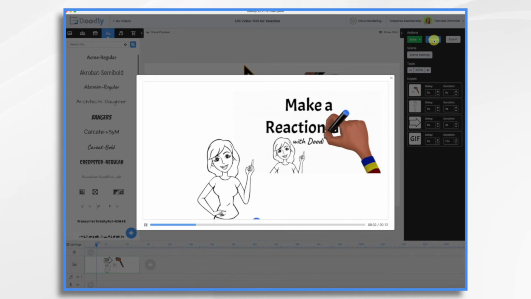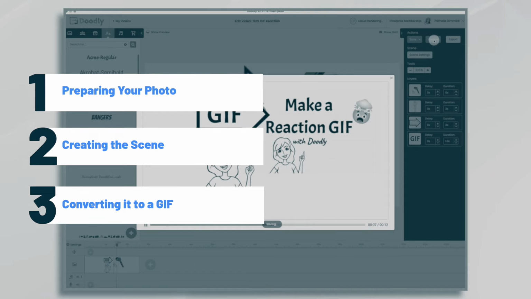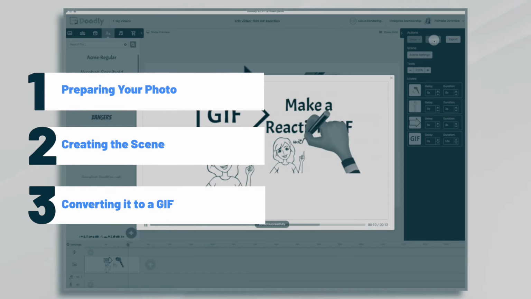Hi, it's Pamela. In this tutorial, we're going to go over how to create an animated reaction GIF to share on social media using Doodly.